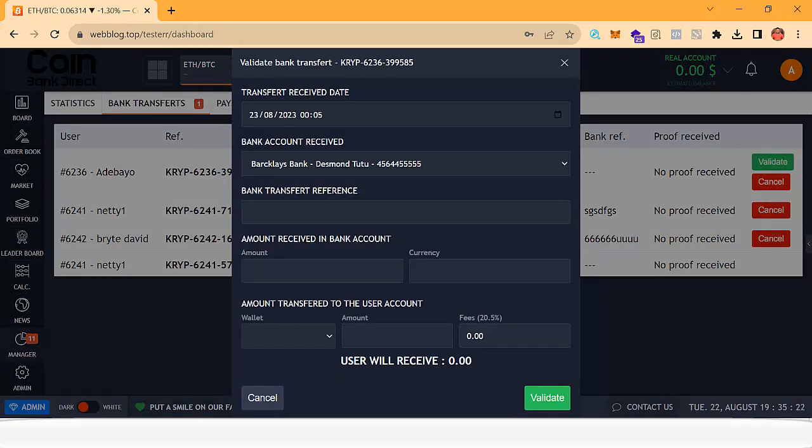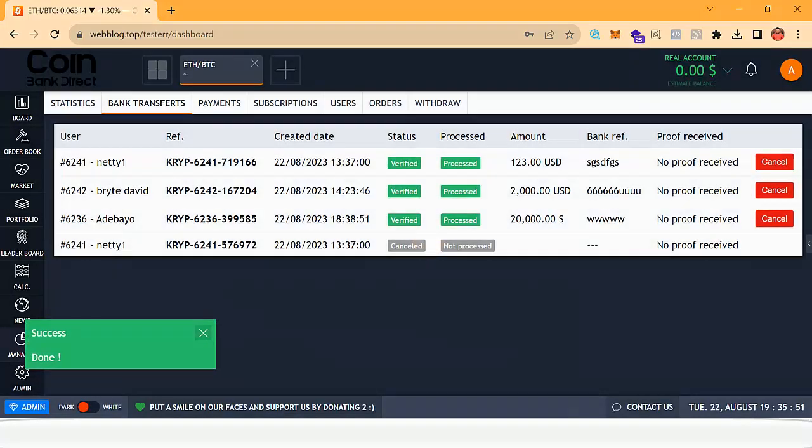When you click on that, it's going to come up like this: bank transfer reference. So let's just put something like this. Amount: how much did this person send? Let's say $20,000. Currency is dollars. I think we can actually validate that. All right, so you see that success, it has been validated for that particular account.